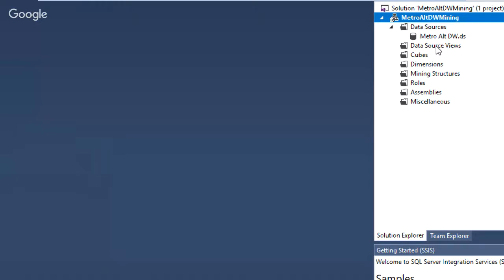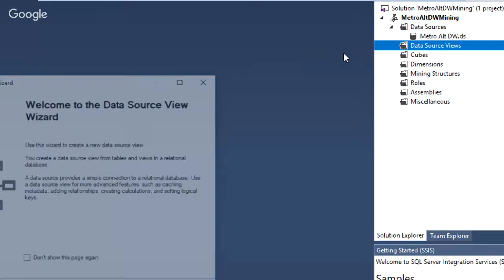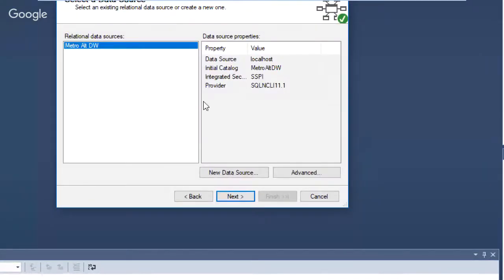So next I'm going to do a data source views, and I'm going to click new data source views. We get our little wizard again. I'm going to do next. We're going to use Metro Alt DW. We could do a new data source here, but I'm not going to.